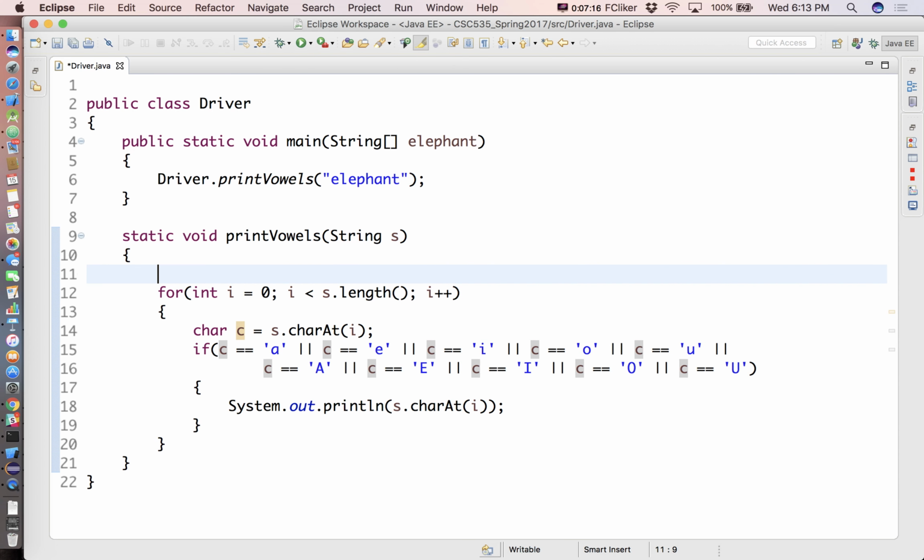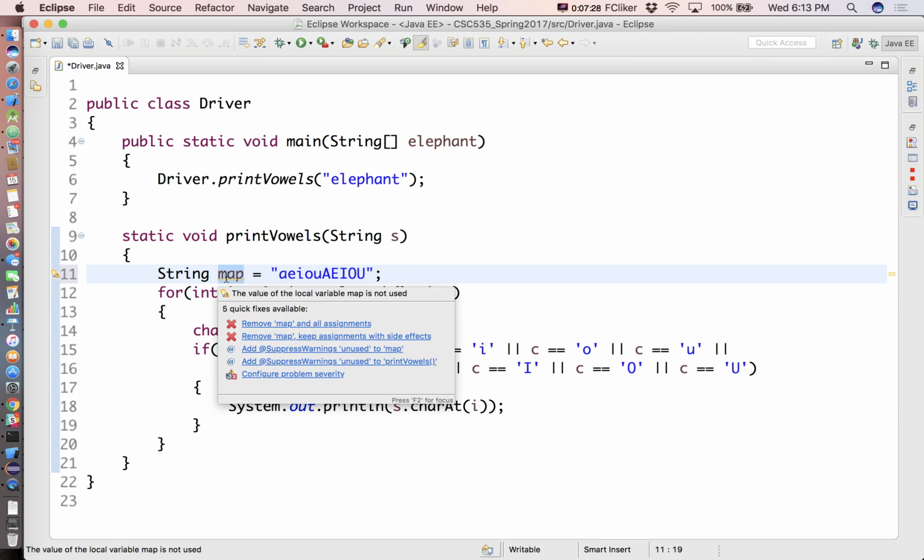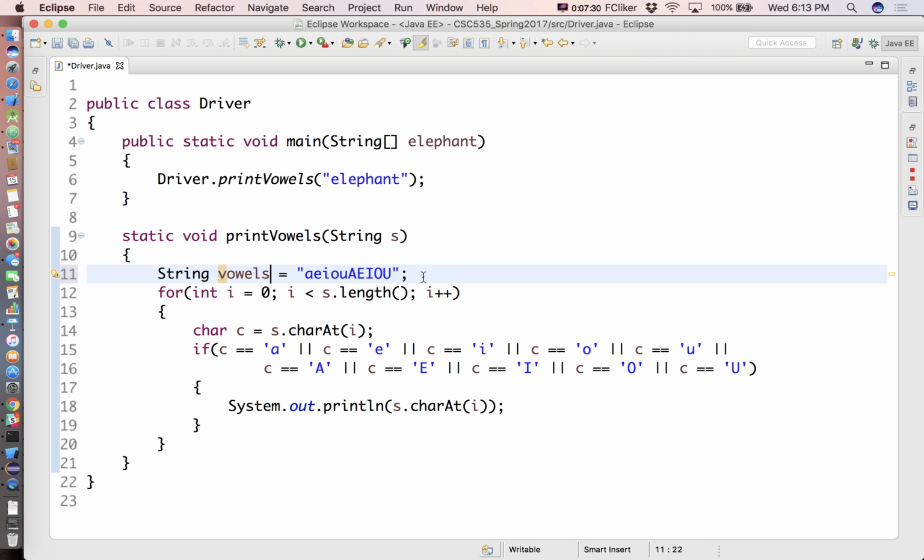So what I'm going to do here is create a little string. I'll call it map, call it whatever you want. A-E-I-O-U, A-E-I-O-U. So that's all my vowels. Actually, let's call this vowels. That's more accurate. These are all the vowels, right? If I look for a particular character in here and I don't find it, it will give me a -1.